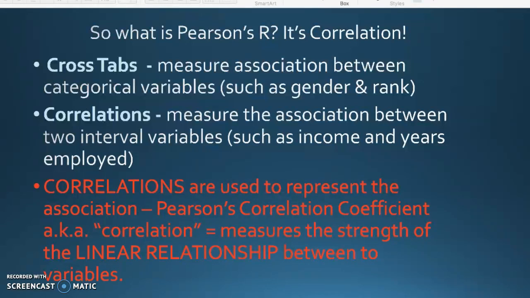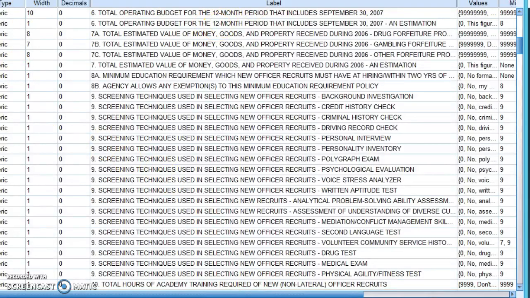Correlations are used to represent association. We call it Pearson's correlation coefficient. Again, correlation, literally the word co-relate, okay, where these two things co-relate together, measures the strength of the linear relationship between two variables, okay? So we're going to get into an example in SPSS right now, okay? So you can jump in and play along if you'd like.